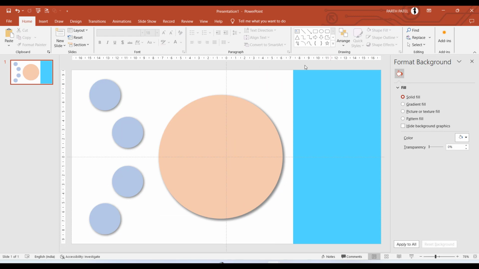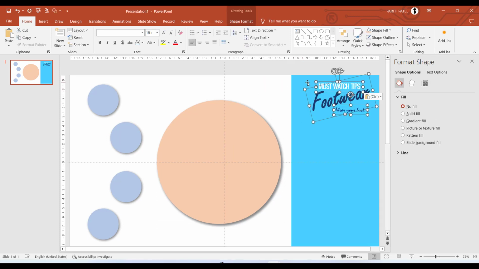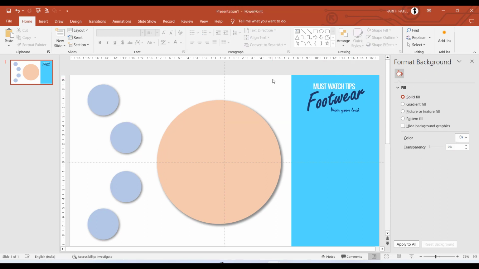Now let us add the name of the store. I've just copied it in my clipboard, so I'll place it over here by pressing Ctrl V. You can design this according to your preference.